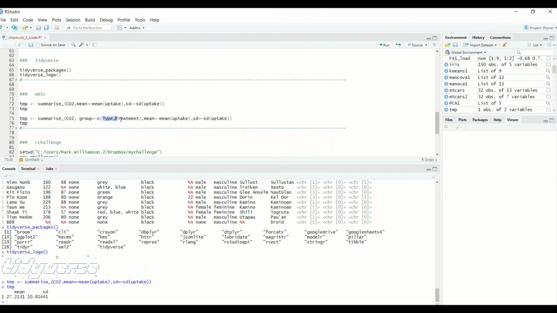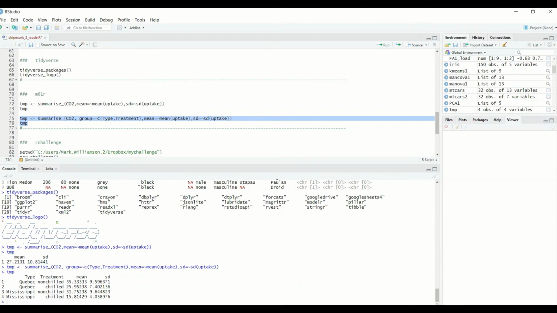If we want to summarize it by groups, say type and treatment, we can do that as well, and we can pretty easily do that. So there we go. So a lot easier than trying to do this manually by yourself.